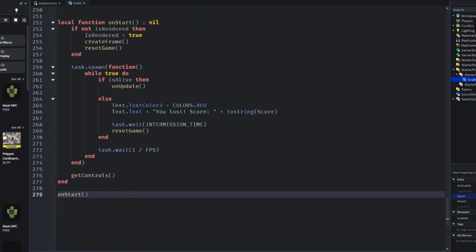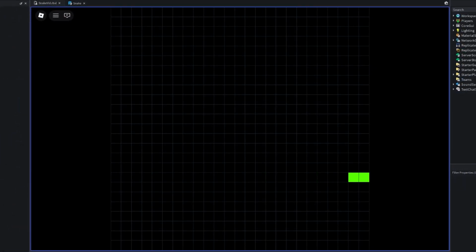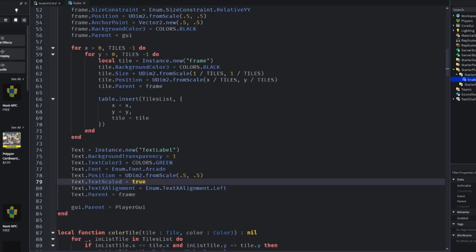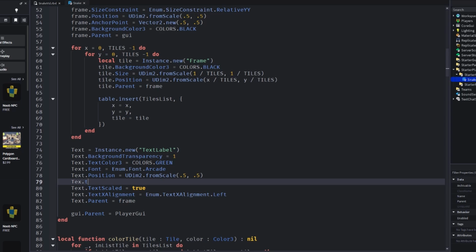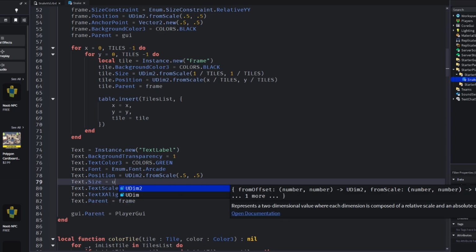Let's give it a test. I just noticed that the score is missing. Let's see what we did wrong. We forgot to set its size, and the position is incorrect.